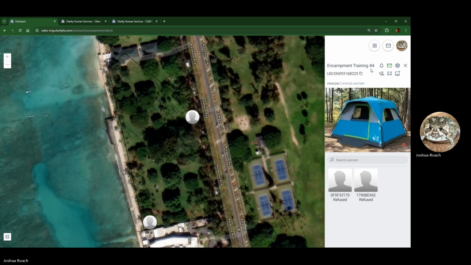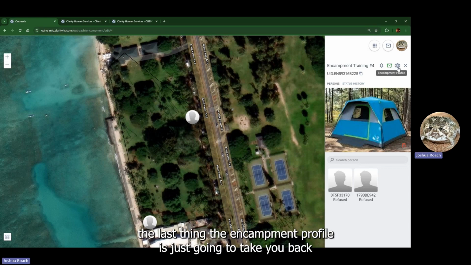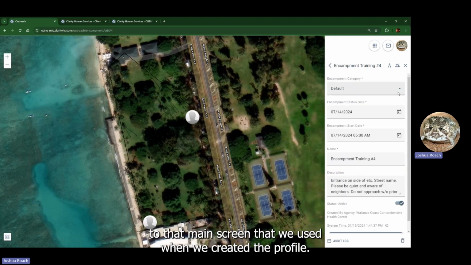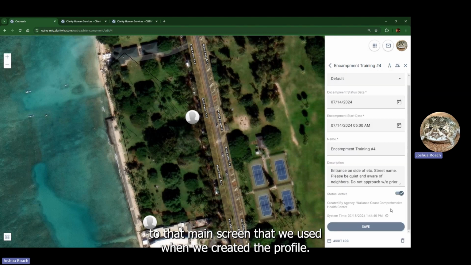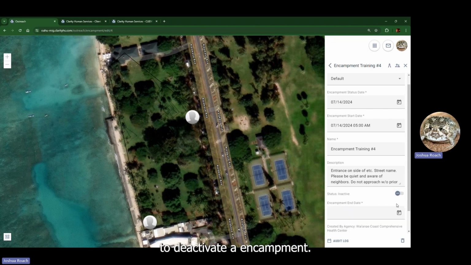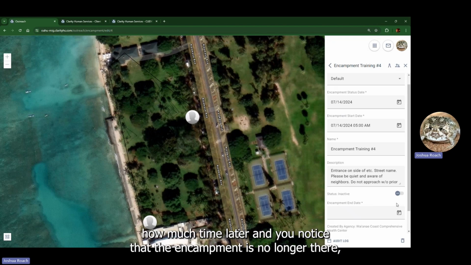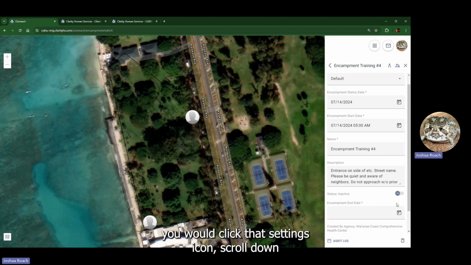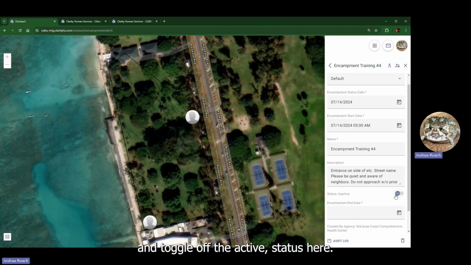Okay. The last thing, the encampment profile is just going to take you back to that main screen that we used when we created the profile. This is helpful to know about because you can come here to deactivate an encampment. So if for some reason, you come back weeks later or however much time later, and you notice that the encampment is no longer there, you would click that settings icon, scroll down and toggle off the active status here.